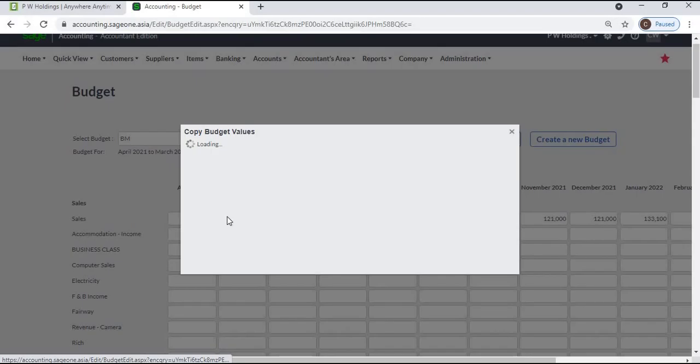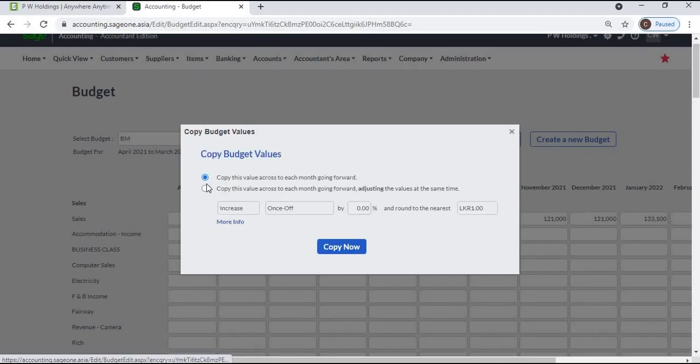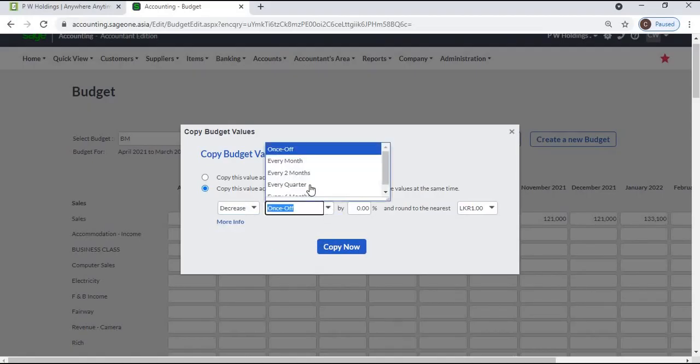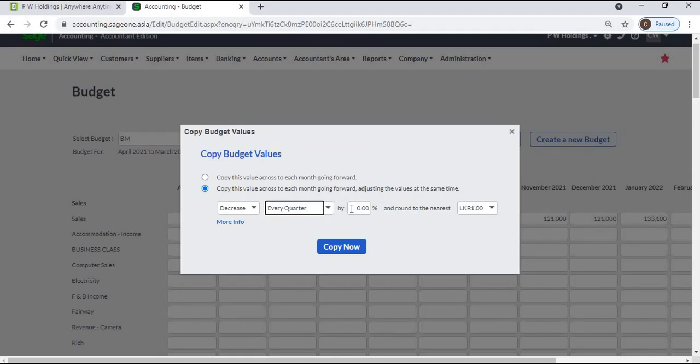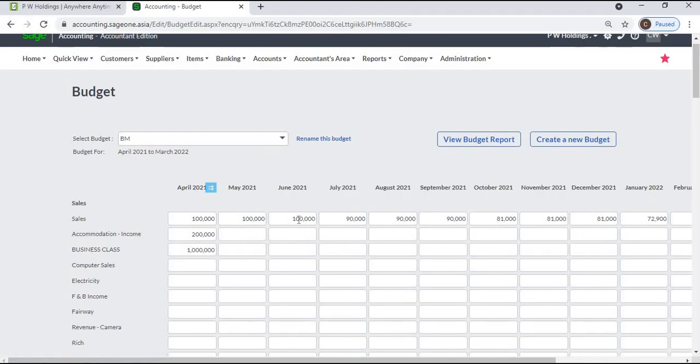If you want, you can decrease your budget values. Select decrease, select the frequency, enter the percentage, click Copy Now. If you decrease every quarter, your values will decrease.